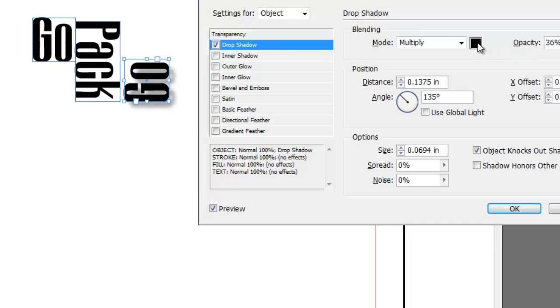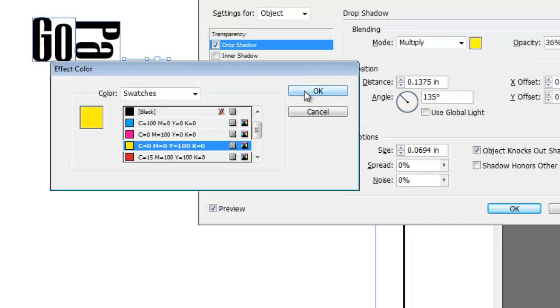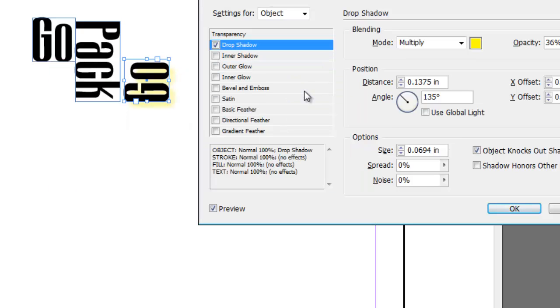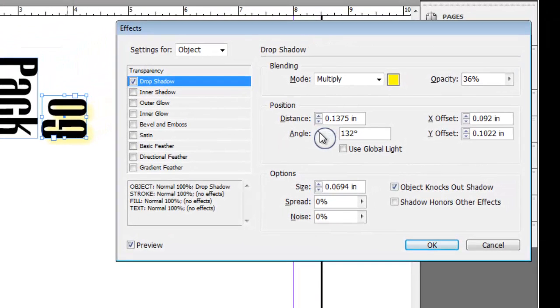I might want to put a color behind there instead. Maybe I want to make a yellow background and do a yellow shadow. I can change the angle that the shadow's moving by changing this. I can also change the distance of how far away the shadow is, have it be closer or further away.